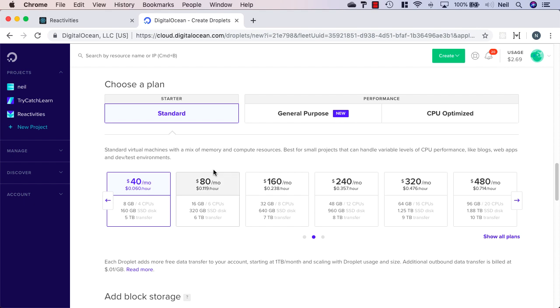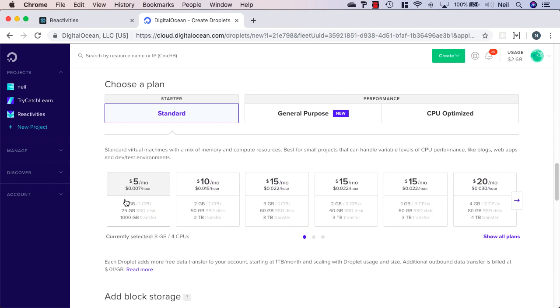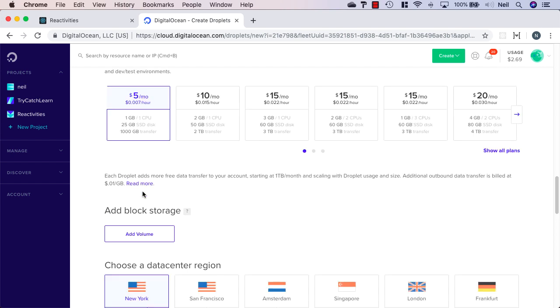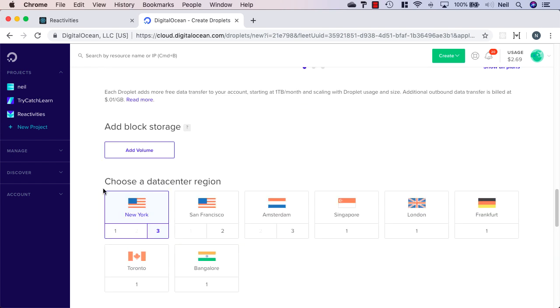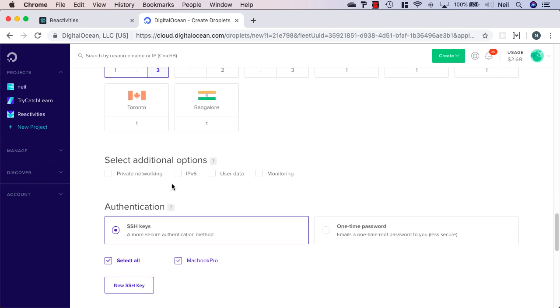And what we can do is choose the cheapest possible option, and the cheapest one they offer is $5 a month, which is 0.007 cents an hour. So if you create this just for testing purposes, it's going to cost next to nothing to demonstrate this. So what we'll do is just choose a data center region. I'll just stick with the default.